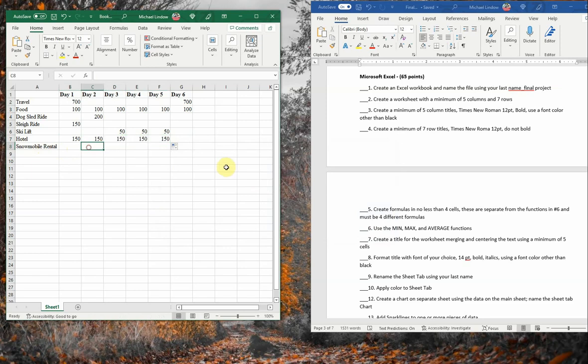And on one of these days we'll put a snowmobile rental, which will be $250. So now I have some data to work with. One of the things you have to do is create formulas. You have to do calculations in the Excel spreadsheet. One of the ways to do calculations is to write a formula.